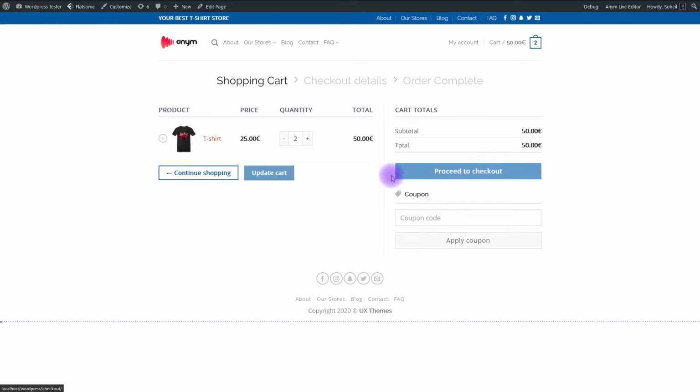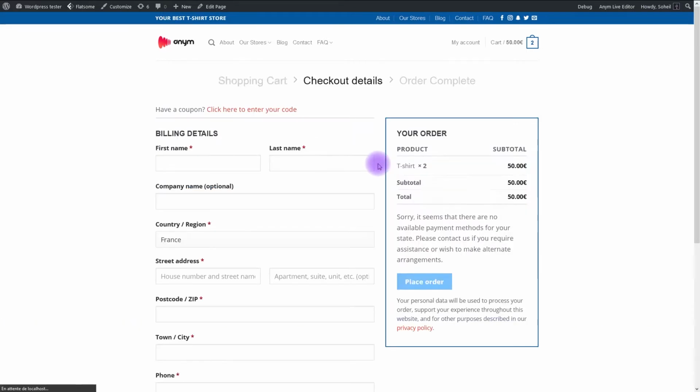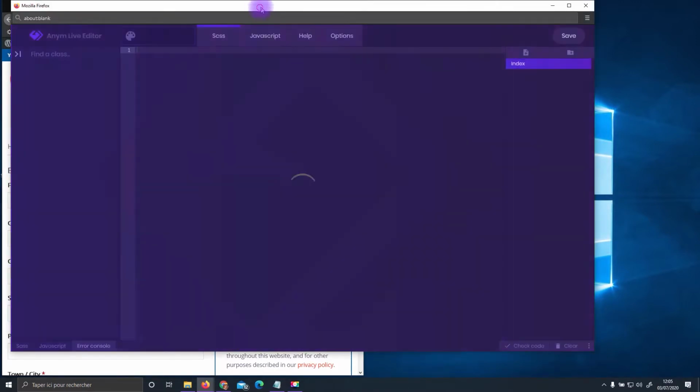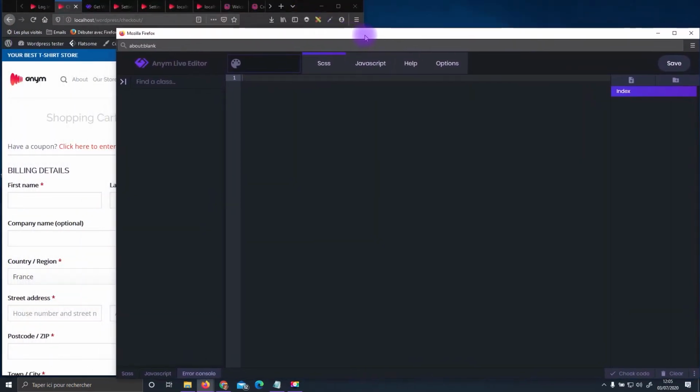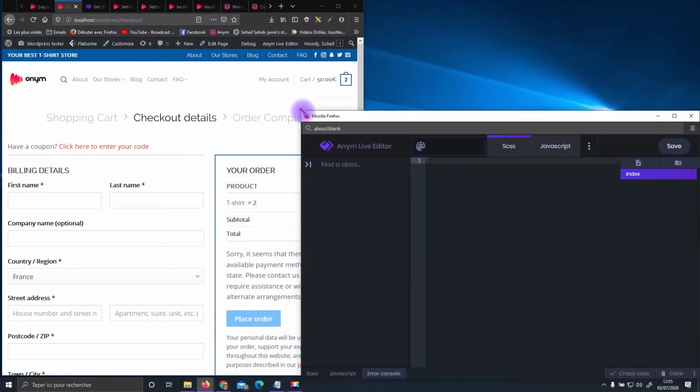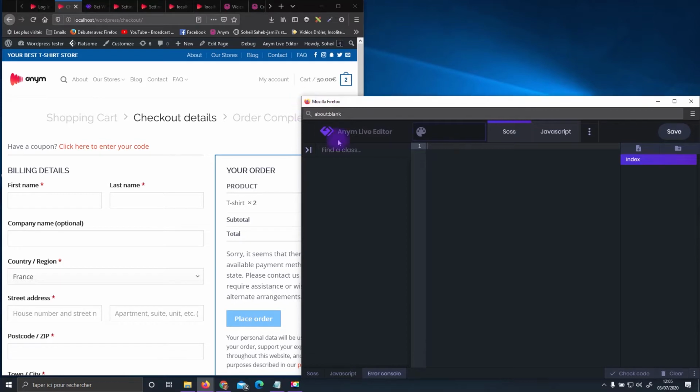WordPress site. So, on your website, go to the page you want to modify. Here I choose to modify the checkout page. To start, we'll open the Anym Live Editor, which is in the admin bar of WordPress. It opens a new browser window, which allows us to work on several screens simultaneously. For this video, of course, I will reduce the size and leave it on the screen.